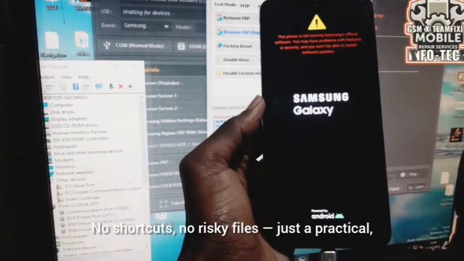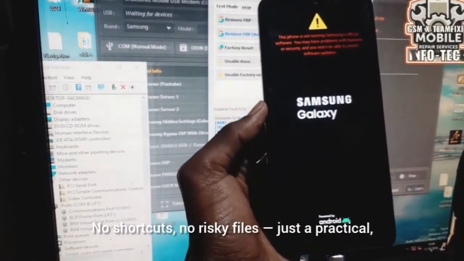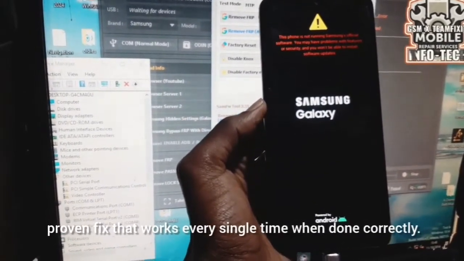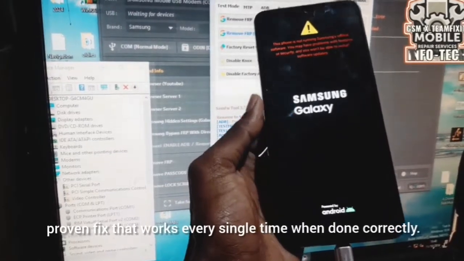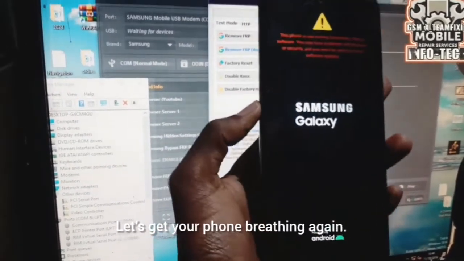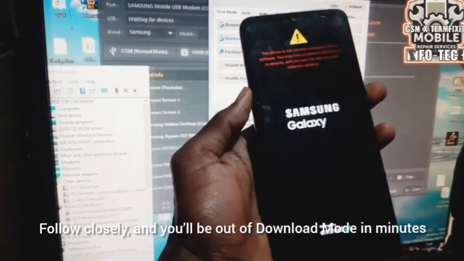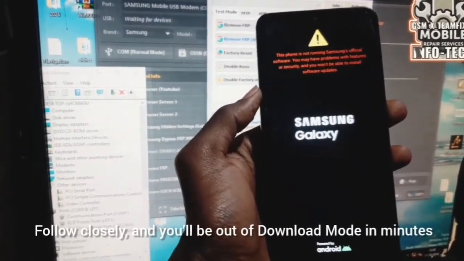No shortcuts, no risky files, just a practical, proven fix that works every single time when done correctly. Let's get your phone breathing again. Follow closely, and you'll be out of download mode in minutes.